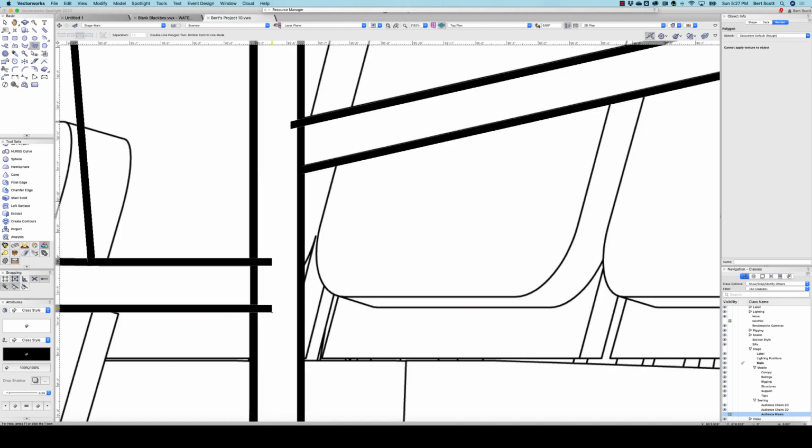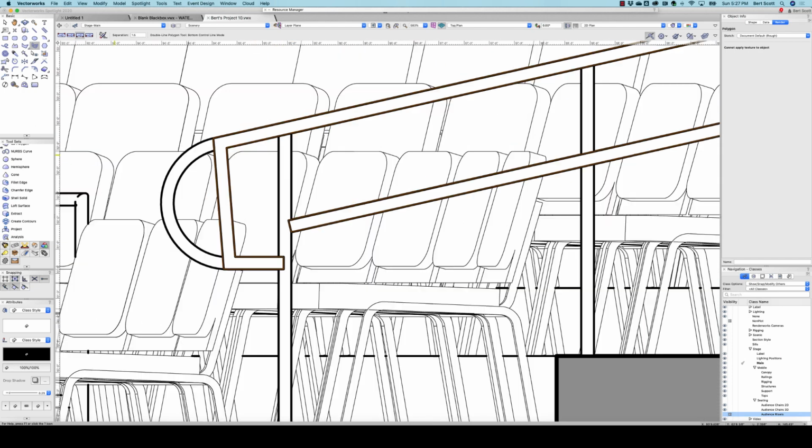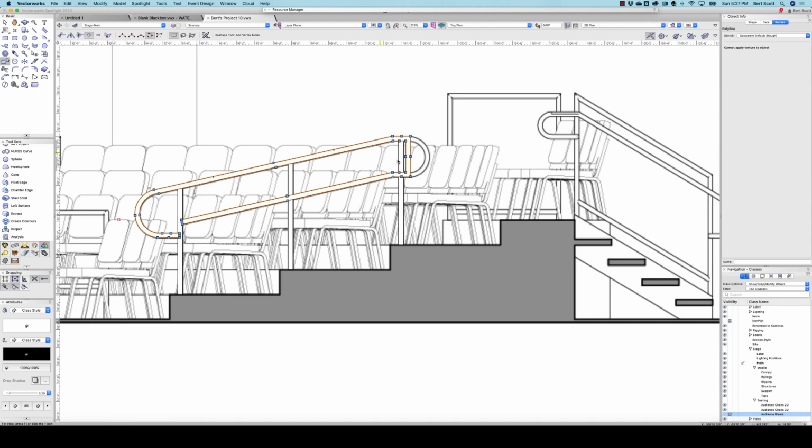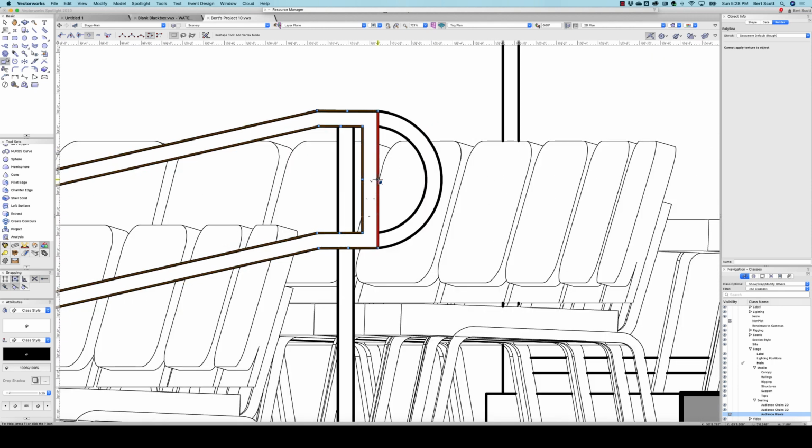And go slightly past and double click to finish. Now we'll use the reshape tool set to add radius. We'll match this curve. You'll see that even though it's solid, you can still grab the curve that's underneath. We'll match that curve and that curve.